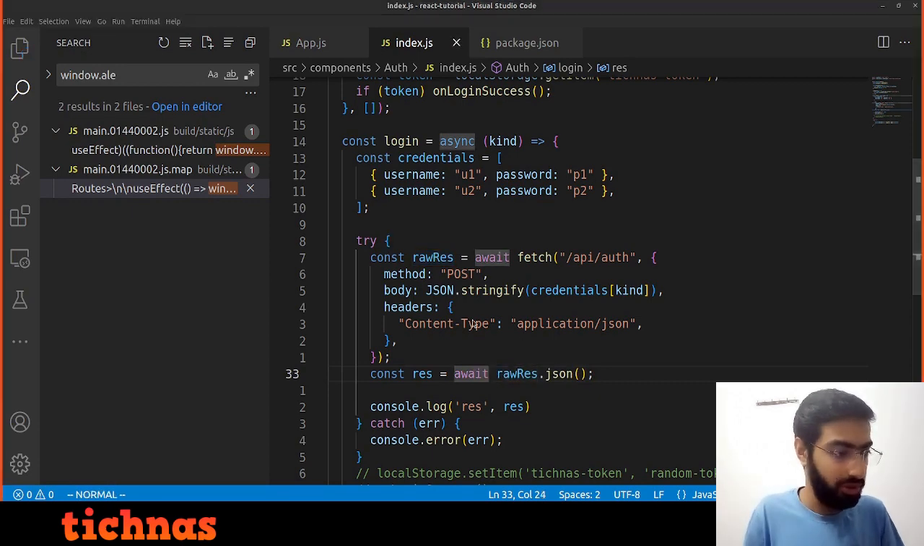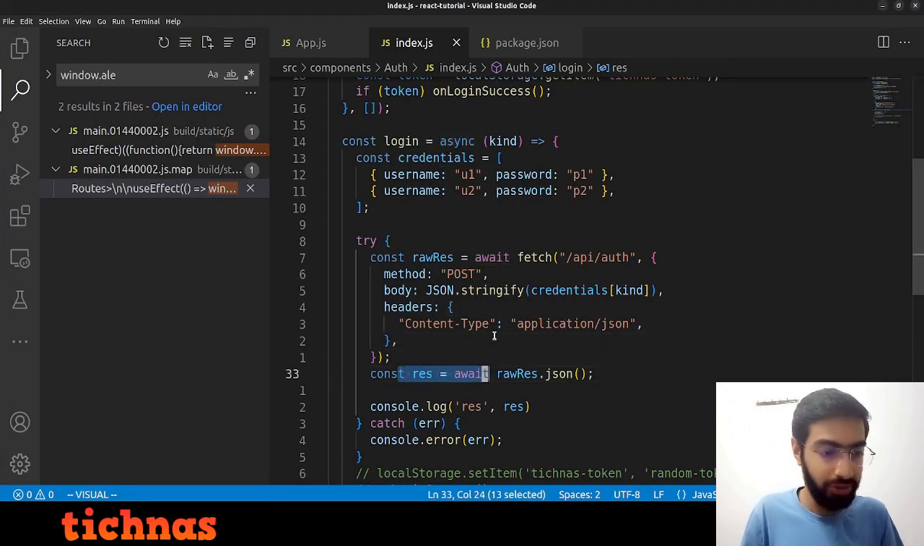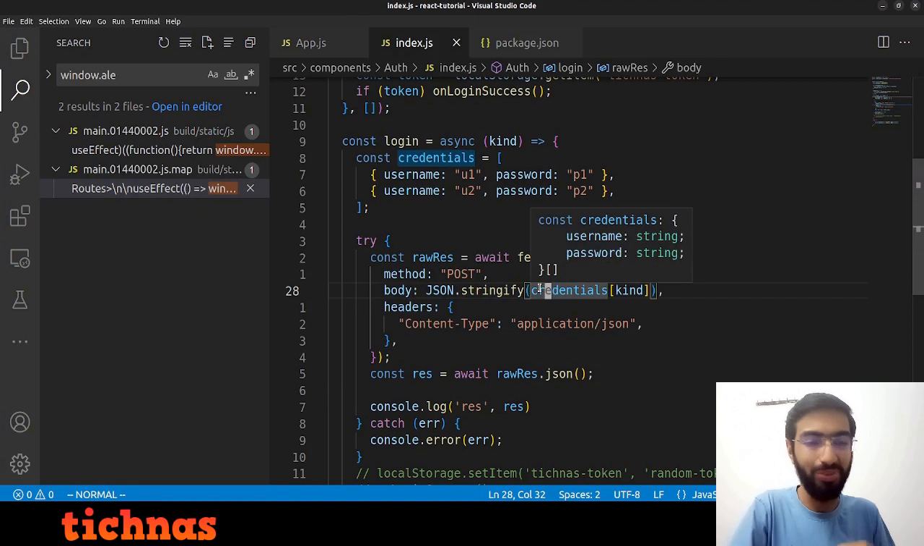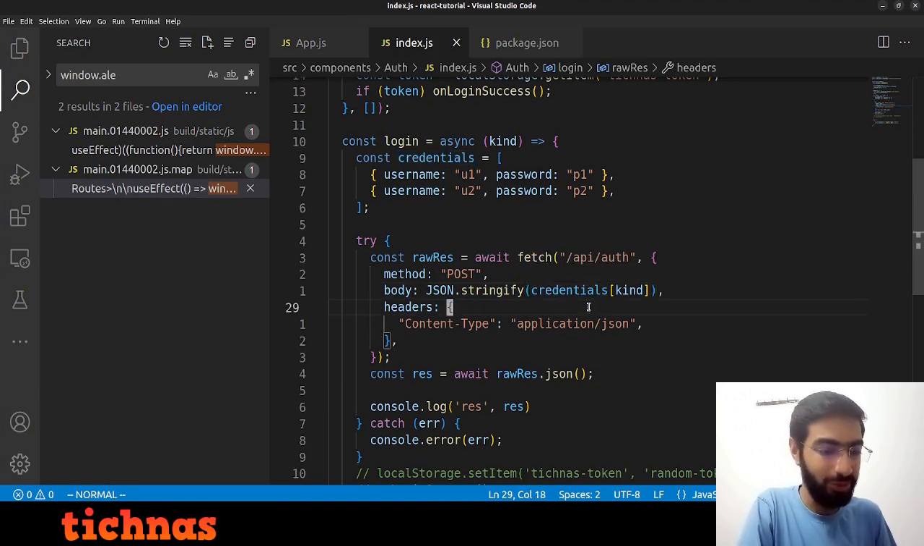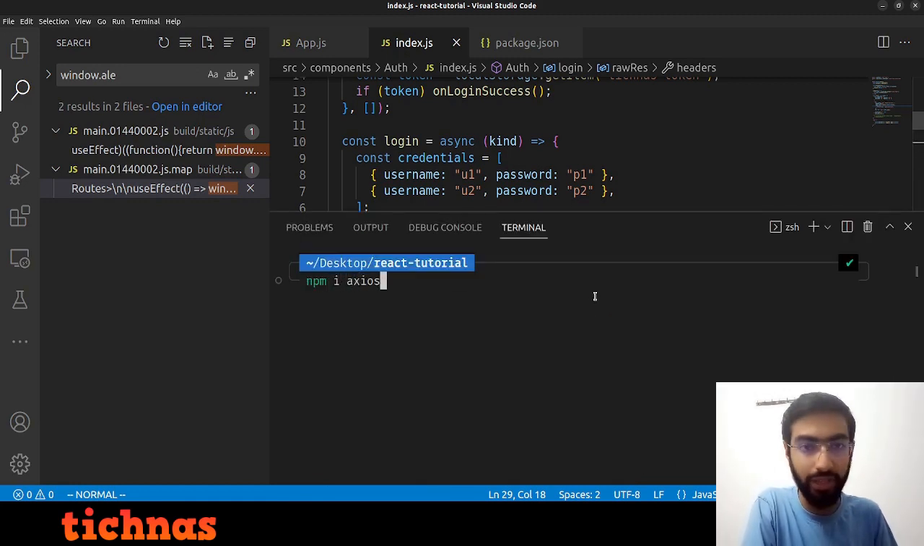Once you do this much, now if you do login, so now this res contains the actual object which contains the token. So now you see, 2-step process. We need to like stringify the body. Small kind of painful things. So for that, developers have created a package called Axios. So let's just install it quickly. So npm install Axios, AXIOS. It actually has a few more benefits that I will tell you, but for now, let's just install it.